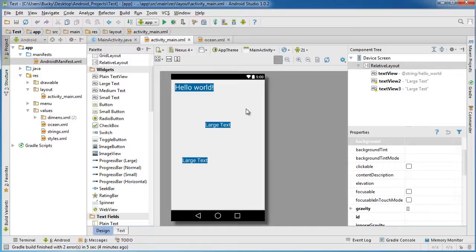Anyways, so in this tutorial I'm going to show you guys how to use a theme. Now a theme is pretty much a style that you can apply to either an entire activity or your entire application. So if you just want to apply an overall style to this entire activity or every single activity in your entire app, I'll show you guys how to do that really easily.